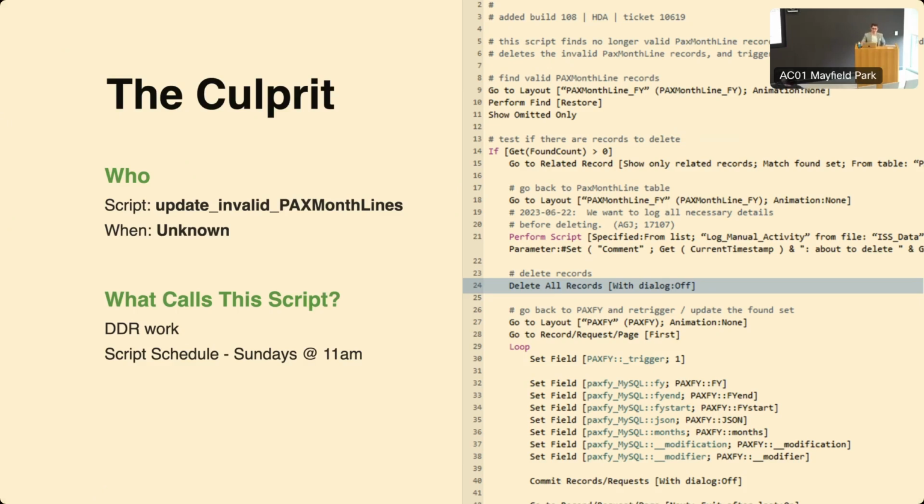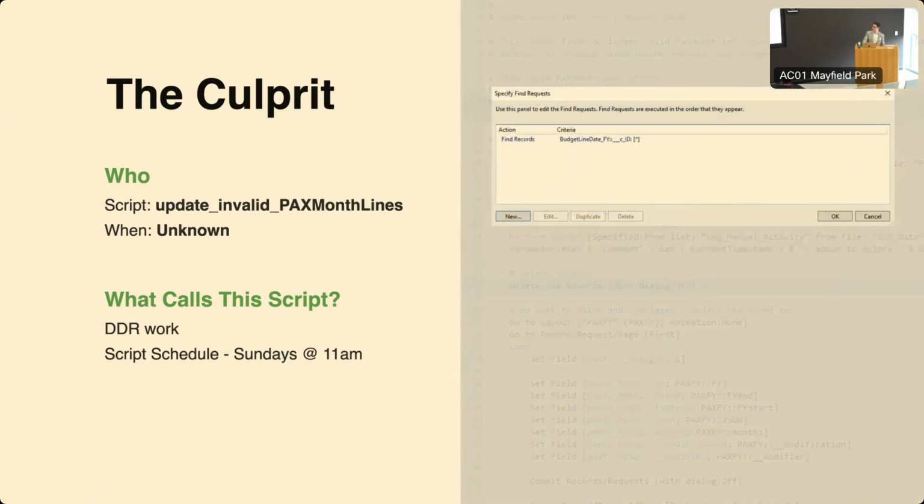Now, if you look at line 10, we're doing a find. Then in line 11, we're omitting, only showing the omitted values. So I want to see what found set that is producing. The find there, I know it's a little small, is looking for records. So we're in the context of, what is our context here?